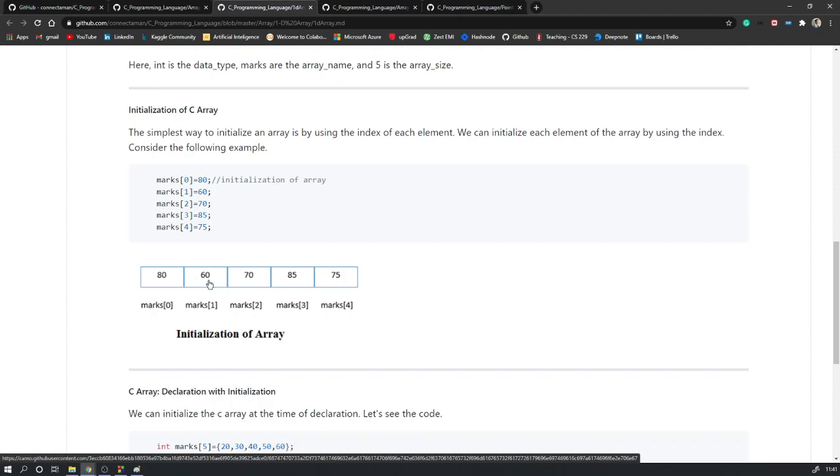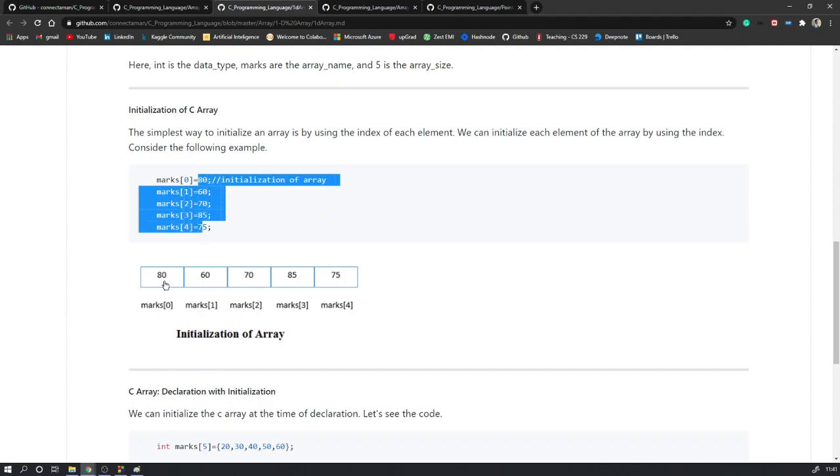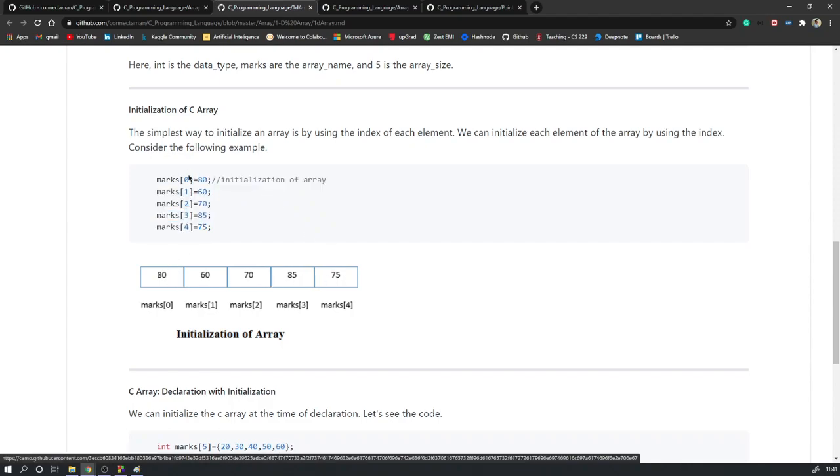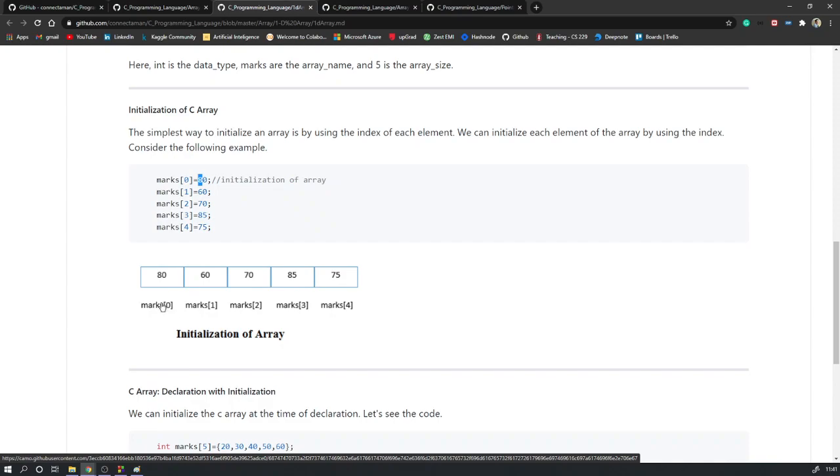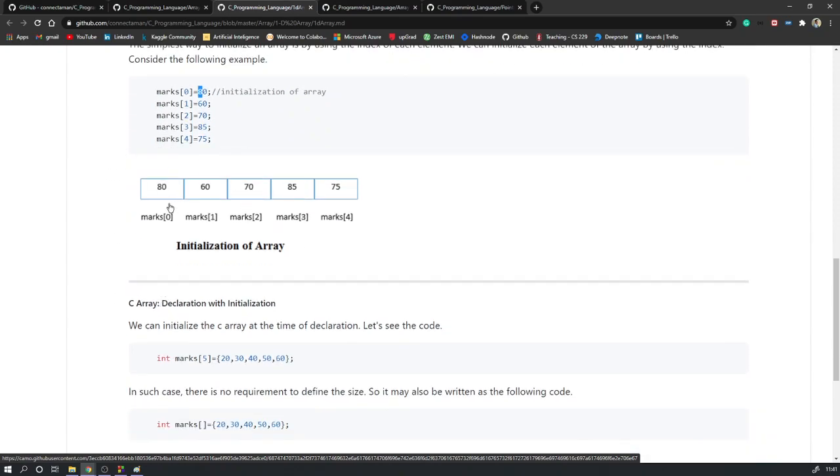This is position 0, this is position 1, 2, 3, and 4, and it is going to assign the values. You can see 80, 60, 70, and so on at that particular position. So rather than creating multiple variable names, you can use one variable name and use this concept of index, where using that index you can access a particular position. So this is the concept of an array.